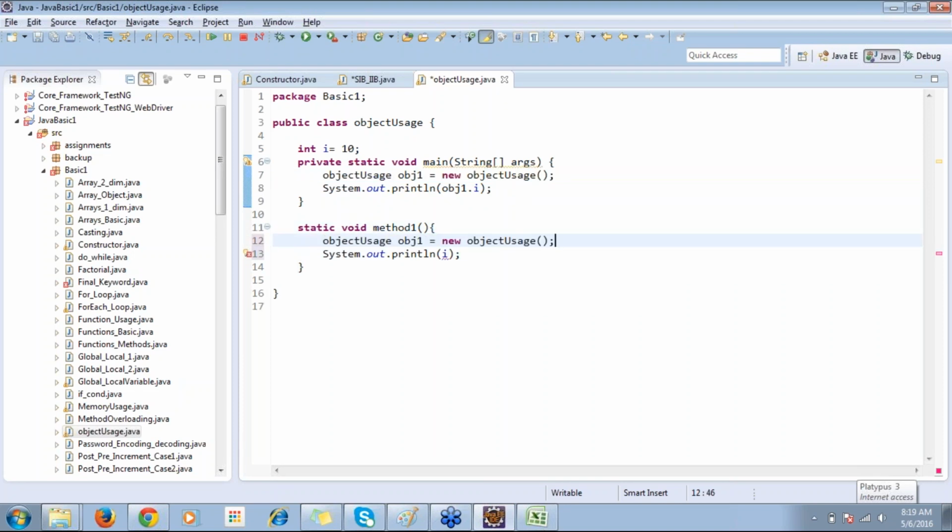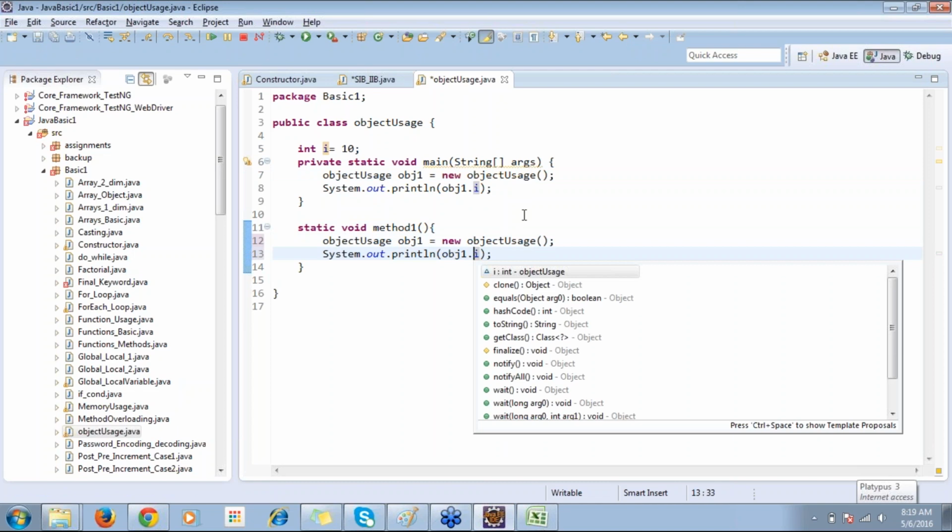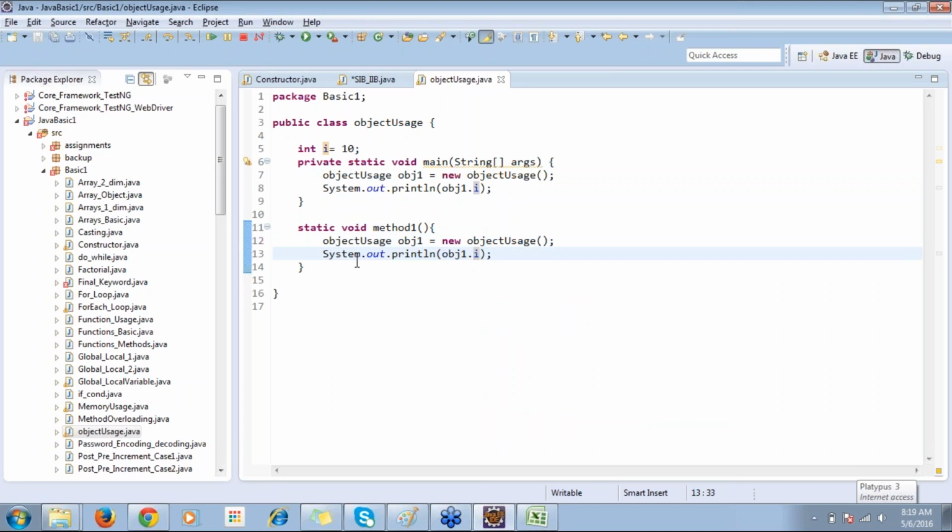So we know how to create an object. Same thing I'm doing here. I'll make it as obj1.I. So now I can access it. Only if I create an object can I access it.